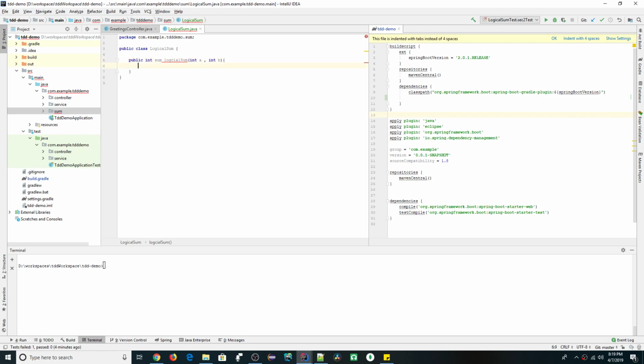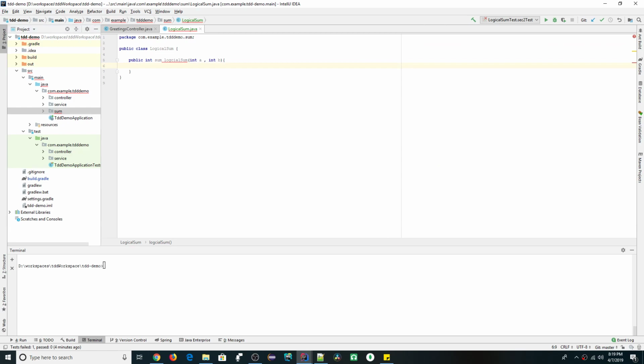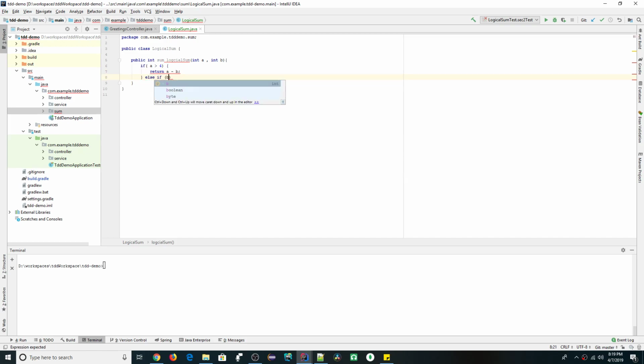Let's say the logic would be something like: if a is greater than 4, then return a minus b, else if b is less than minus 4, return b minus a, else return the normal sum, a plus b. Okay, so it has slightly different logic.